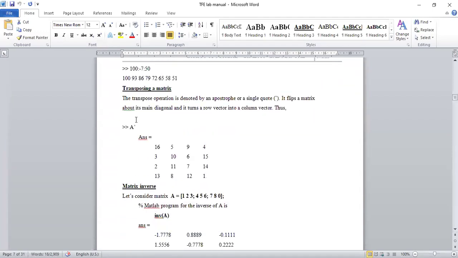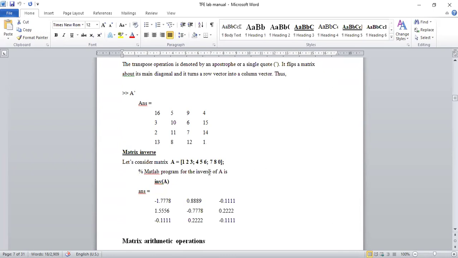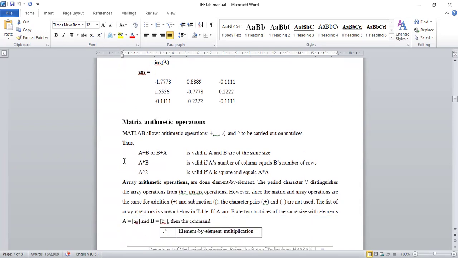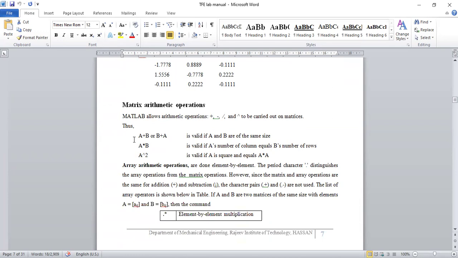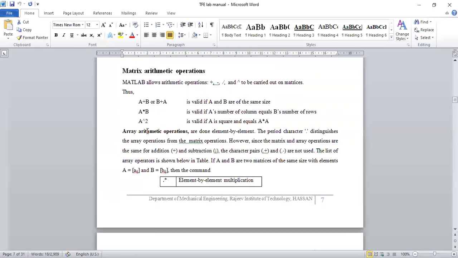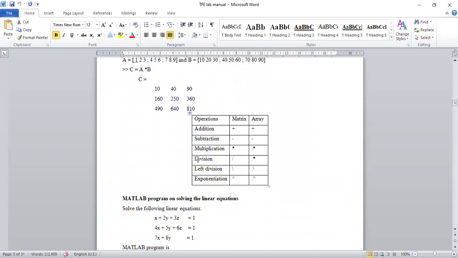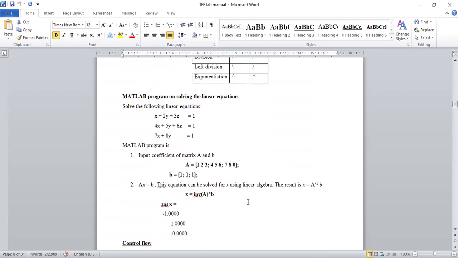For the transpose of a matrix, you just click A, A dash, and then you can easily get the transpose. For the inverse of A, you click on the inverse of A command, and it will convert the matrix into its inverse matrix. For matrix arithmetic operations like addition, power, and multiplication, you can use these commands. For array arithmetic operations, you should use dot star, dot division, and dot power. So these are the operations that can be done with matrices.